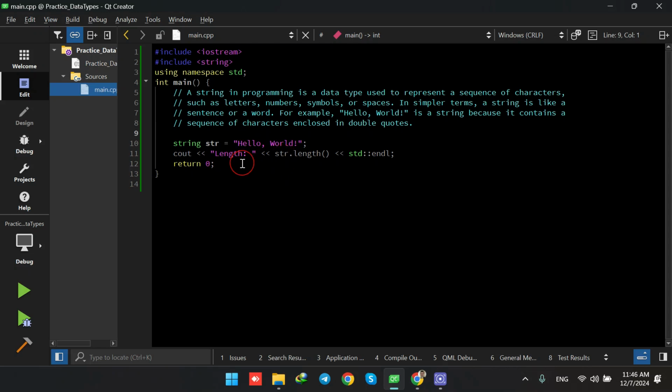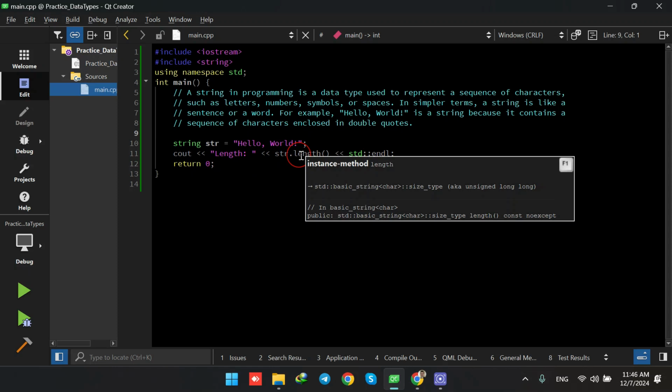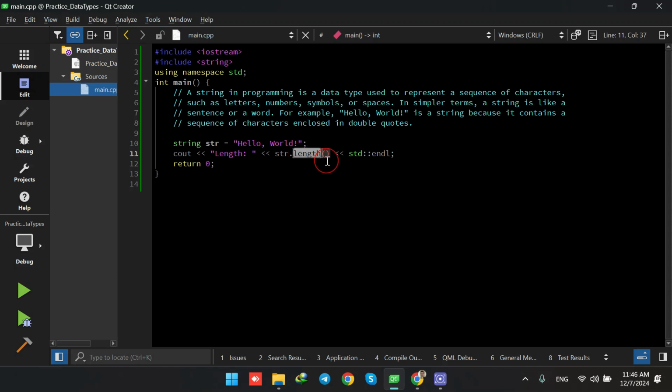So in order to be able to have the length or the size of our string, we can use the predefined length function of the C++. So using the name of the string, then point and the length with empty parentheses, it is going to give us the size or length of this string. Let us run.